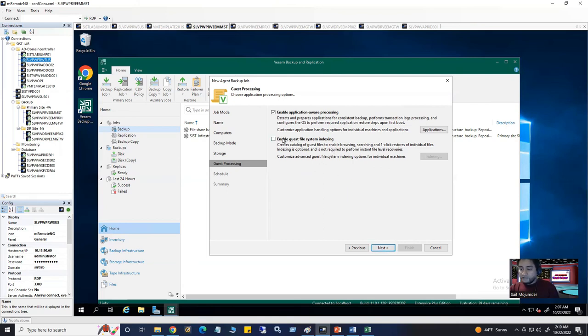Another thing I didn't describe is called enable guest file system indexing. Guest file system indexing is required when you need it, and you need it only sometimes. Say, for example, you have a server, and inside the server you have a share, or a big folder, a big drive, and inside the drive there are multiple users saving their files.